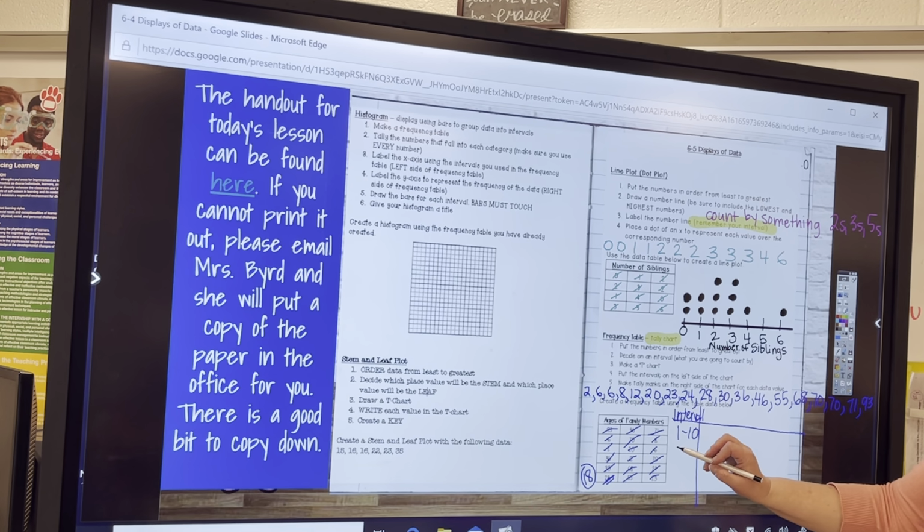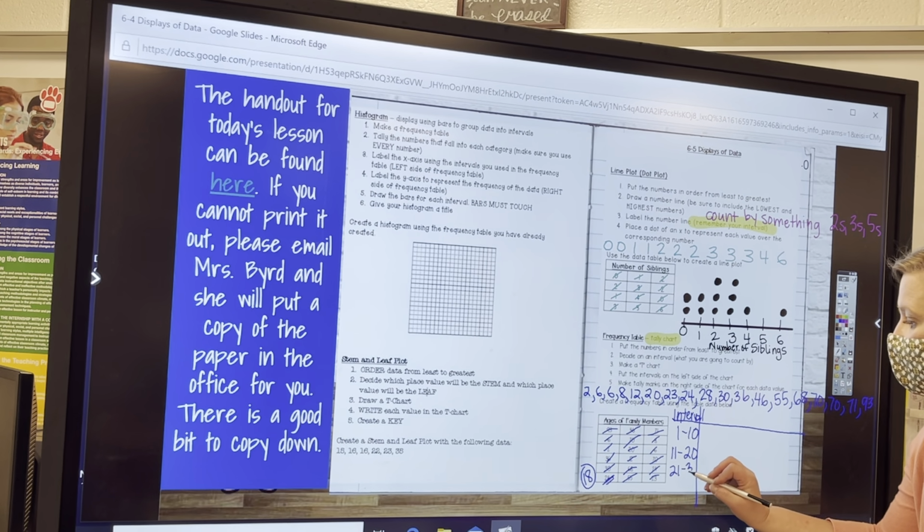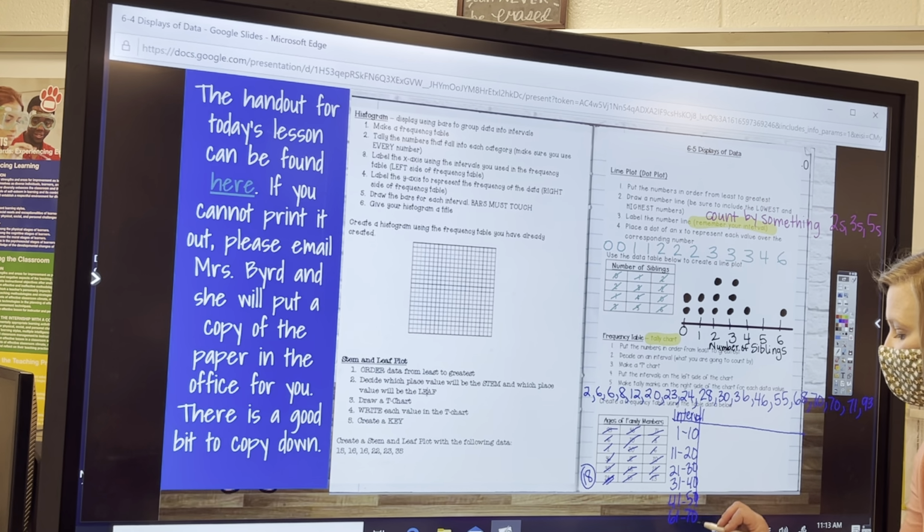So what number comes next? 11 to 20. 11, 12, 13, 14, 15, 16, 17, 18, 19, 20. Okay. 21 to 30. 31 to 40. 41 to 50. 61 to 70. Oh, we should have gone by 20s. Would y'all rather go by 20s? It's going to be a long list.